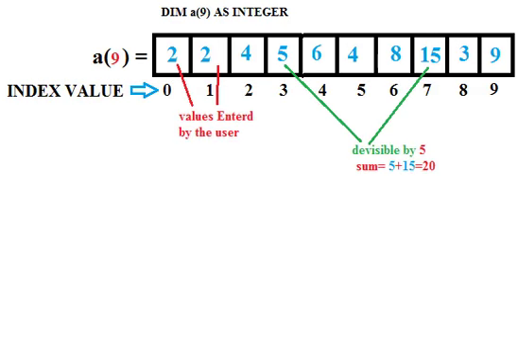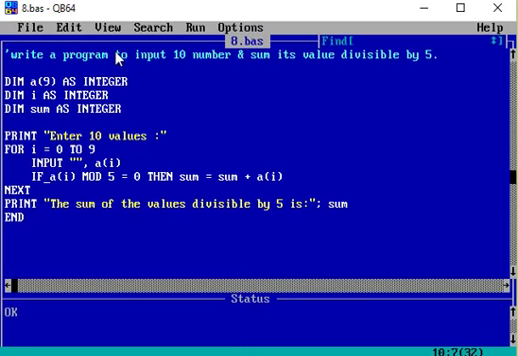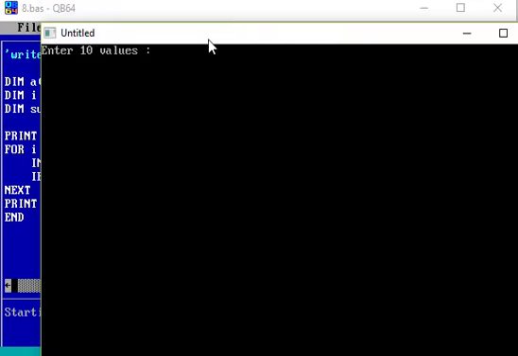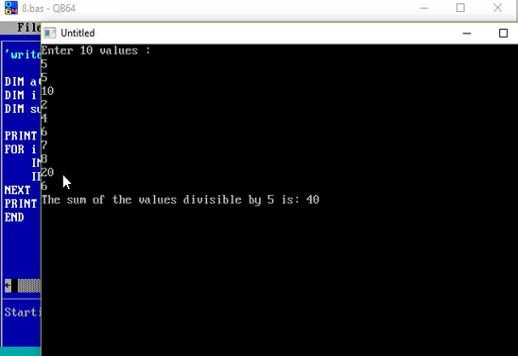Let me run this program again, and this time I will input something different. 5, 5, 10, 2, 4, 6, 7, 8, 20 and 6. Okay, the numbers which are divisible by 5 are 5, 5 and 10, which becomes 20, and here also 20 is divisible by 5, so 20 plus 20 is equal to 40.